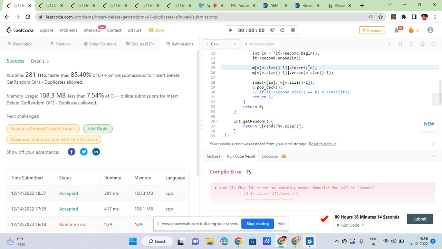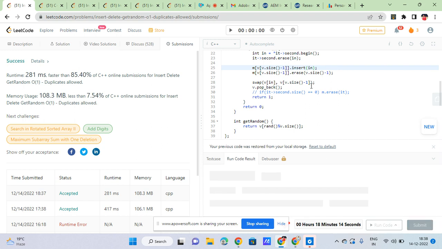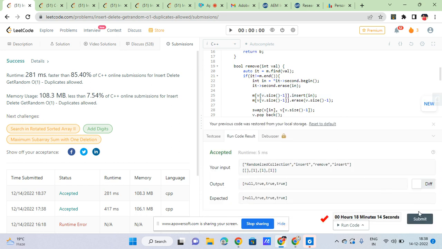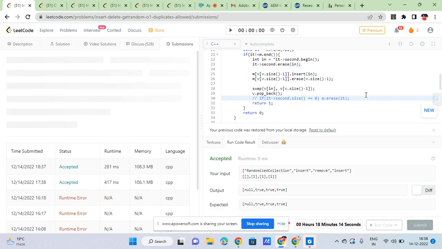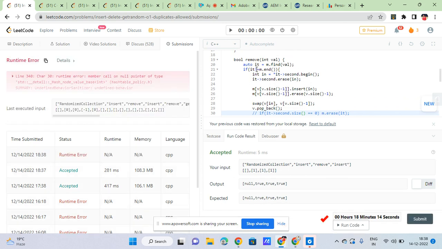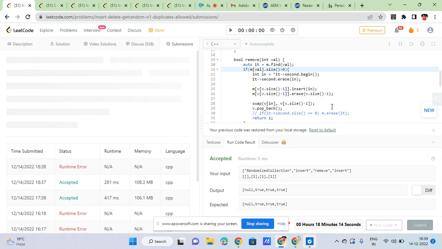Insert in. Now let's see whether it works without this. I think it should work, because if iterate second is equal to 0, then we don't need to consider it, and it is not equal to m, and then maybe we should write m of val dot size is greater than 0. Let's see, man. Let's see.